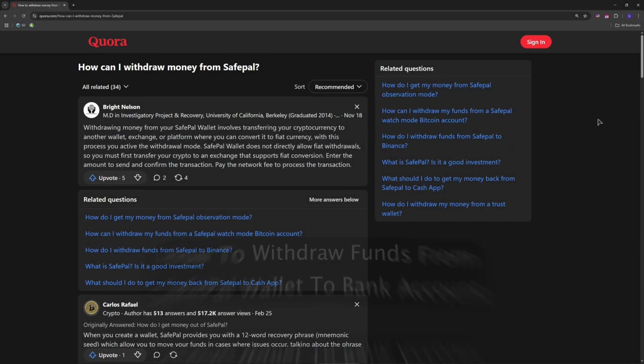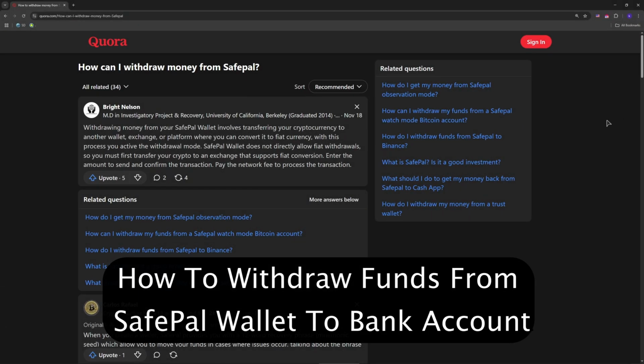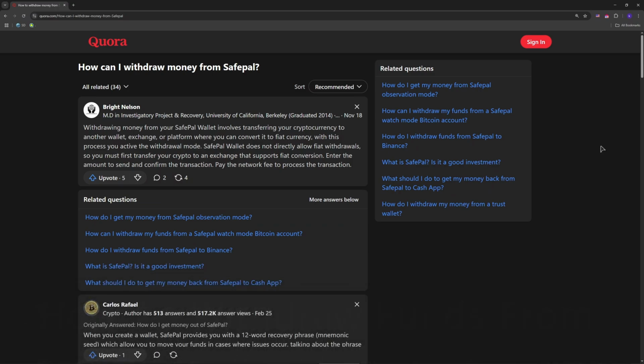Today I'm showing you how to withdraw funds from your SafePal wallet to your bank account in 2025, turning your crypto into cash the easy way. So SafePal doesn't connect directly to banks, so we will bridge it with an exchange.